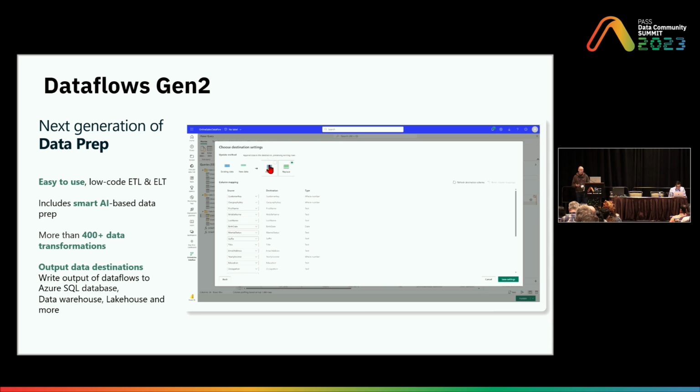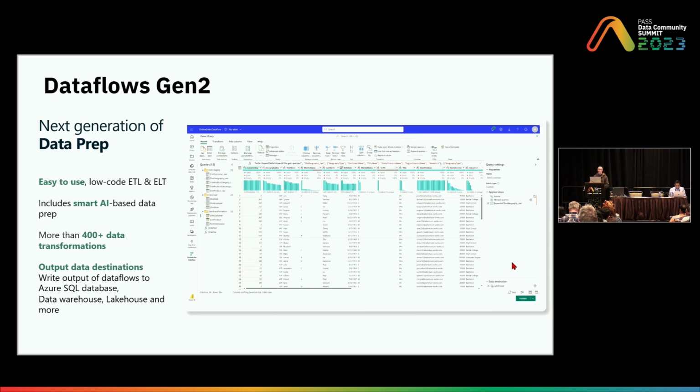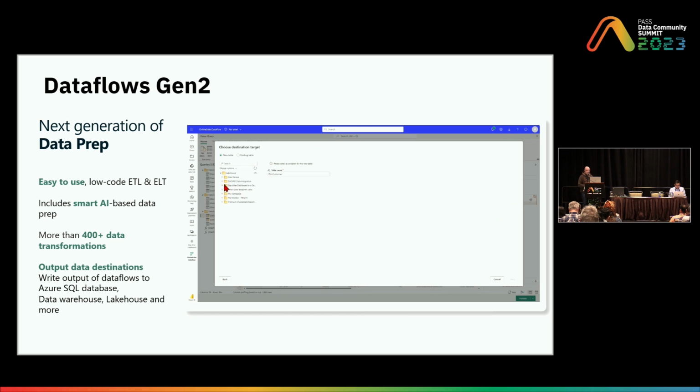And today we have about a handful of them, including Azure SQL databases, data warehouses and lakehouses in Fabric, KQL or Kusto databases, but we have many, many more coming over the next months and years. It's definitely just the beginning of a long journey ahead of us.